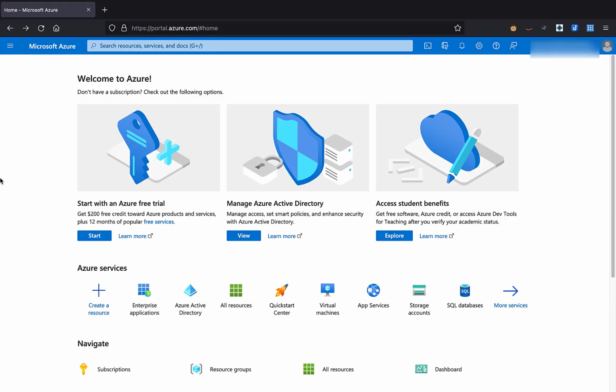In this video, we are going to learn how to integrate AWS IAM Federation with Azure AD.